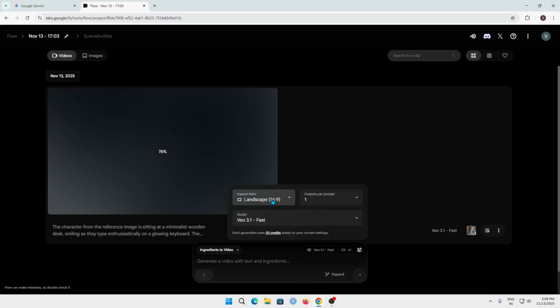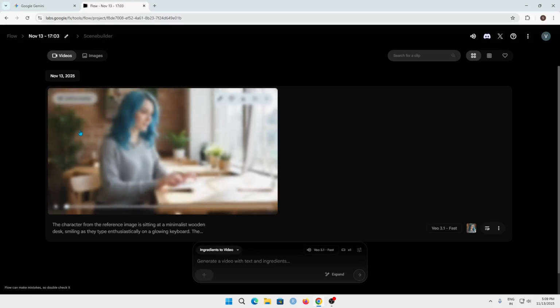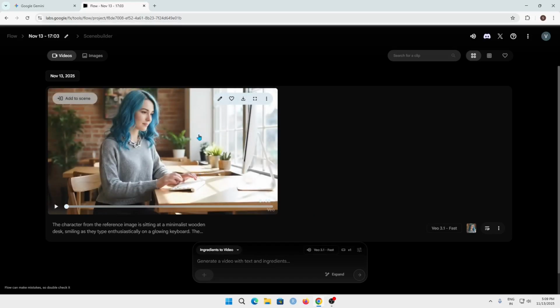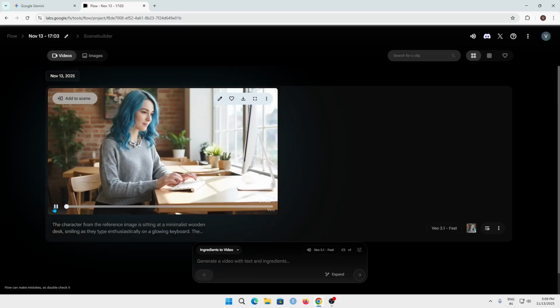Also, you can change the aspect ratio to portrait if you want the video to be in portrait. What portrait means is it will be in the resolution of a YouTube short or an Instagram story, and it has created our video. As you can see, the quality is a bit on the lower side, but it's not that bad. So let's run the video.